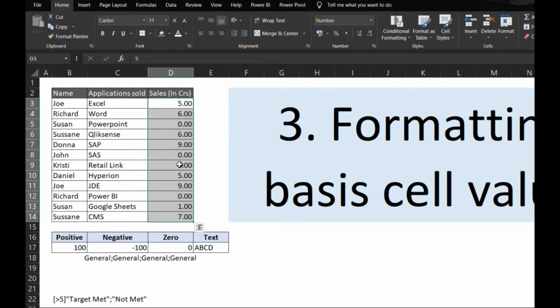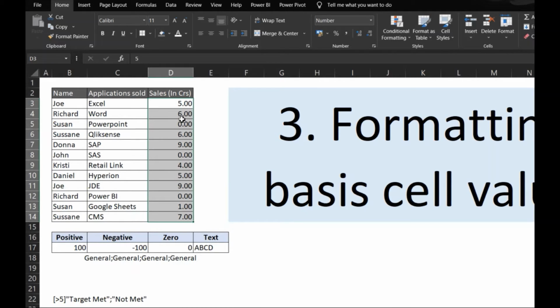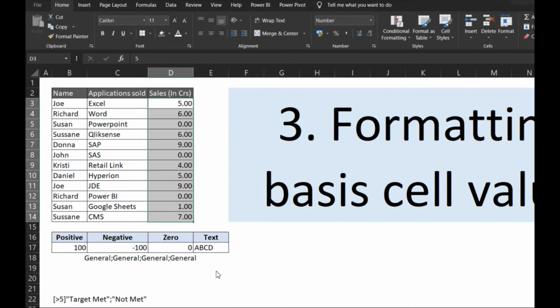The third thing we can do is formatting using the cell values. We have some sales numbers here, and I want to see if the person has met the target or not. Five crores was the target. So I need to format in such a way that the value remains there, but it shows whether the target has been met or not met. I'll click Control-1, or again right click and go to Format Cells.